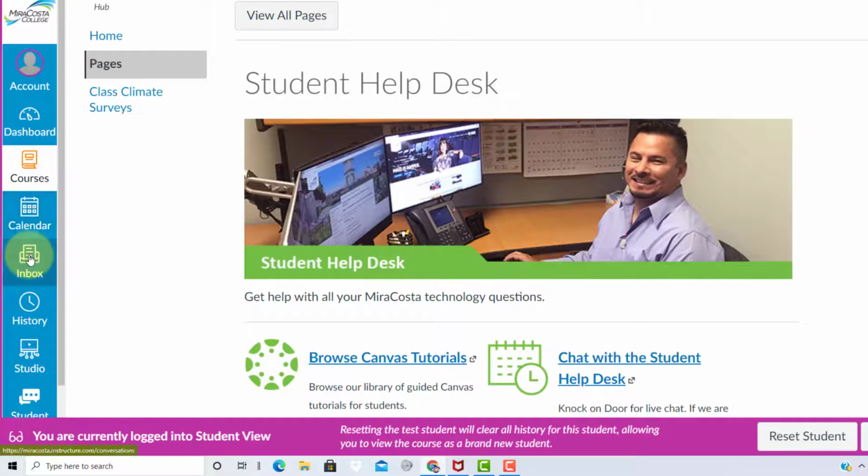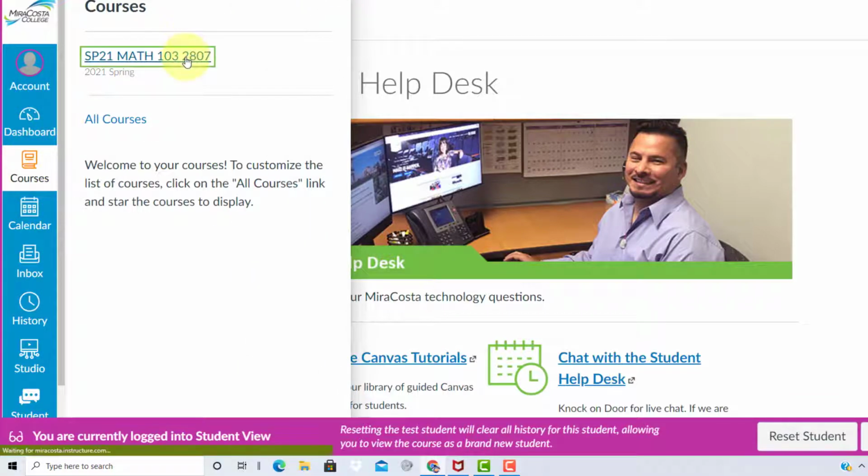On the left-hand side, you'll also see the inbox. The inbox is where you could click to send me a message directly through Canvas. It pops right into my email, and I can reply, and it goes right back to yours. So I'm going to jump back into our course.